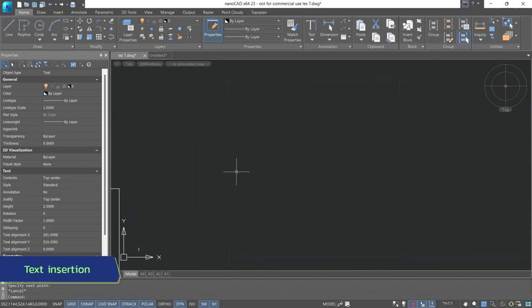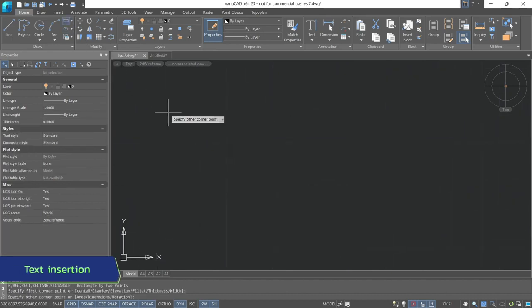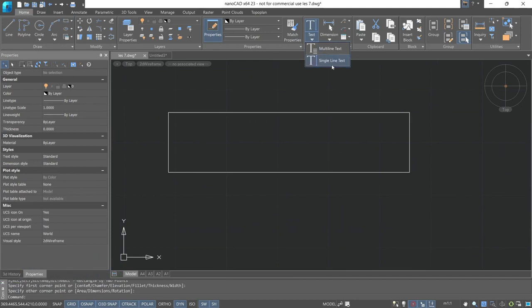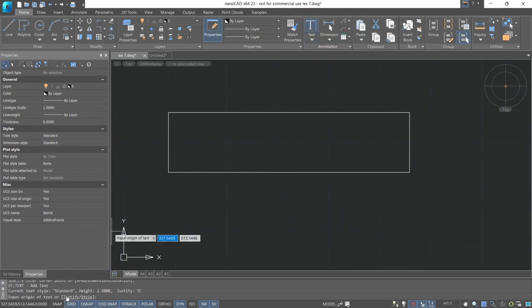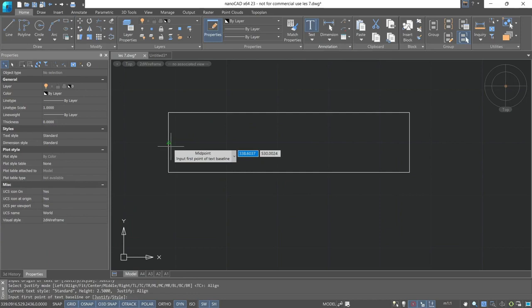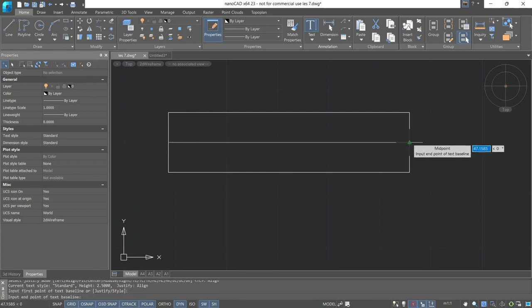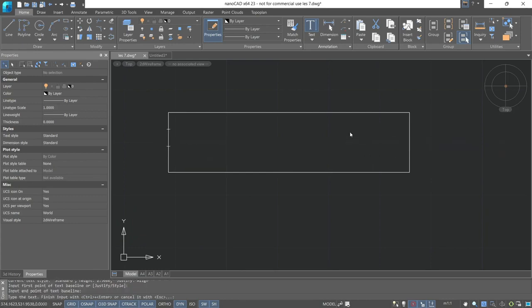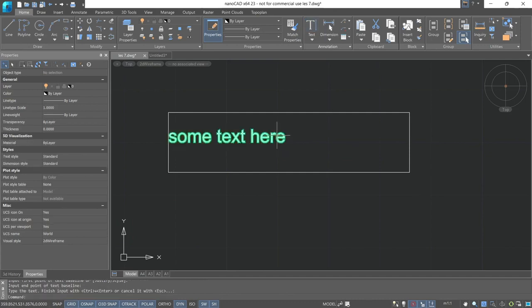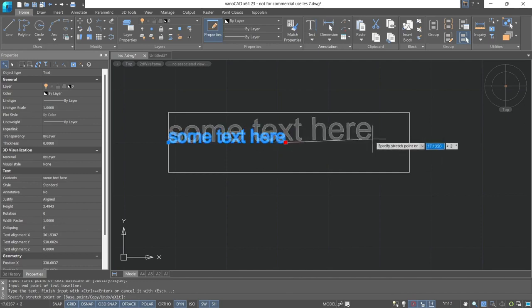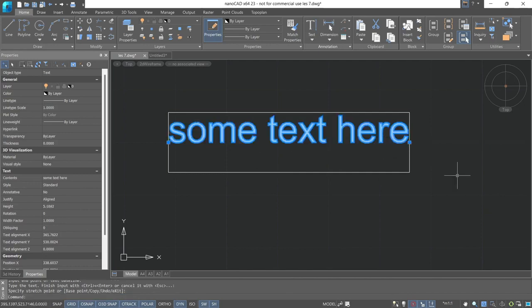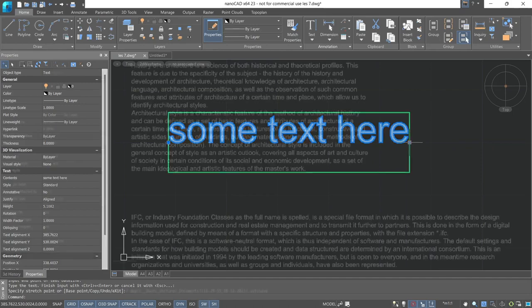Let's now see what is most often used in work, that is text insertion. Now, we'll use single-line text. Choose Justify, Align. Now we need to specify 2 points in which the text will be inscribed. The first point, the baseline of the text, and the second point, the baseline of the text. And now we can inscribe the text. After we chose Align Text, using the editing grips, we can fit it into this interval. The text will proportionally enlarge or shrink as needed.